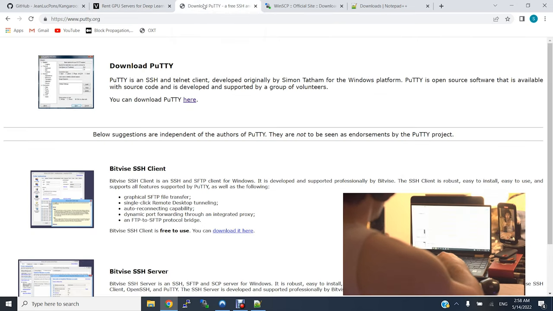First thing we're going to need to do is download PuTTY. You can do that at putty.org.